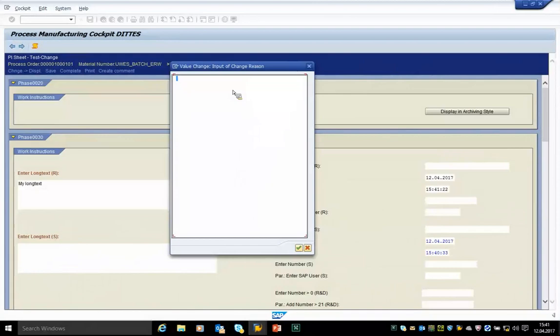So this is in our sample fallback implementation. It's just a simple check. If nothing is entered in here, then the system will raise an error and also prevent the storing and saving of this changed value. We also provided a body method that allows you to execute a more, let's say, intelligent check of the content that the user enters as a change reason.